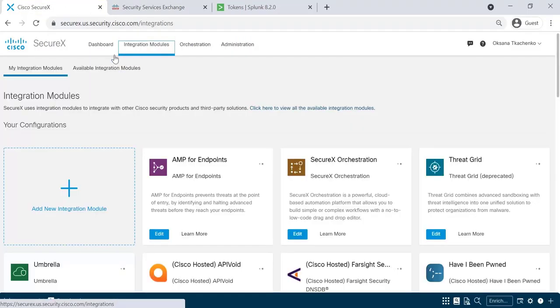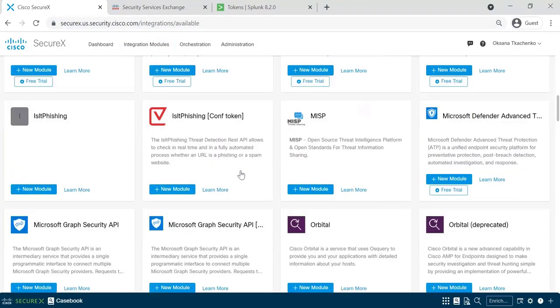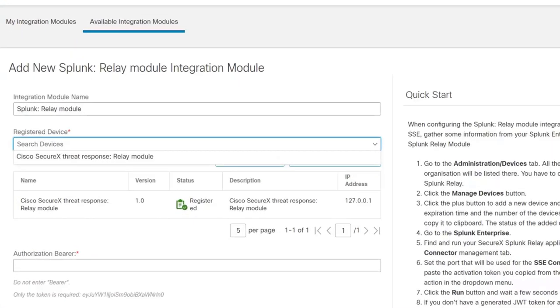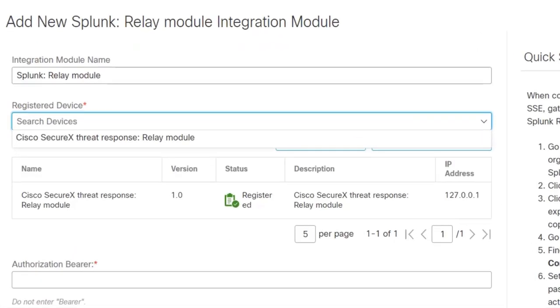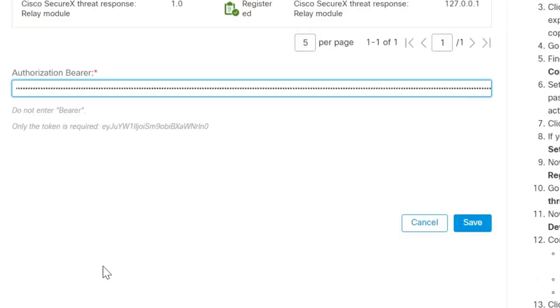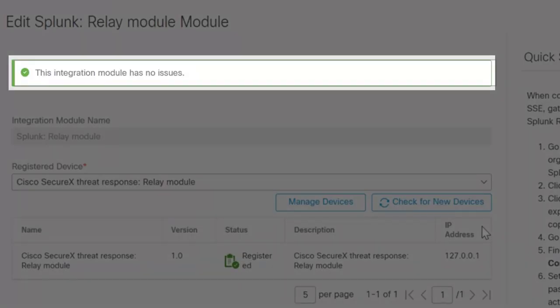Integration modules, available integration modules, and find a newly created Splunk Relay module. Click New Module. Select the registered device from the drop-down list. Paste the authorization token that you've copied on your Splunk. Click Save. Health check message says that the module is successfully created.